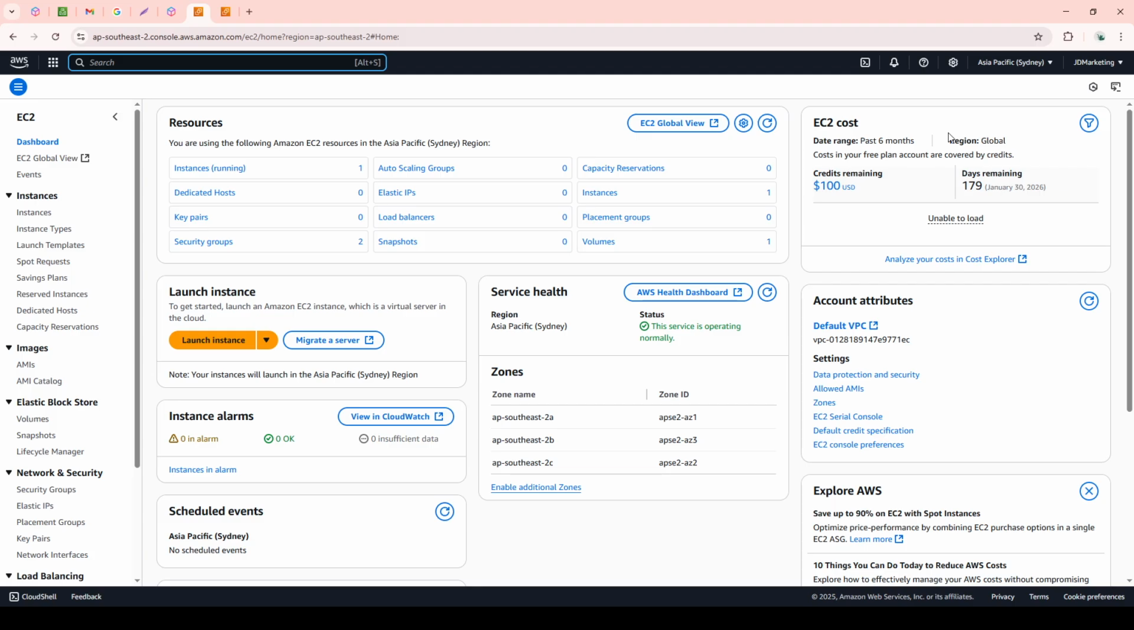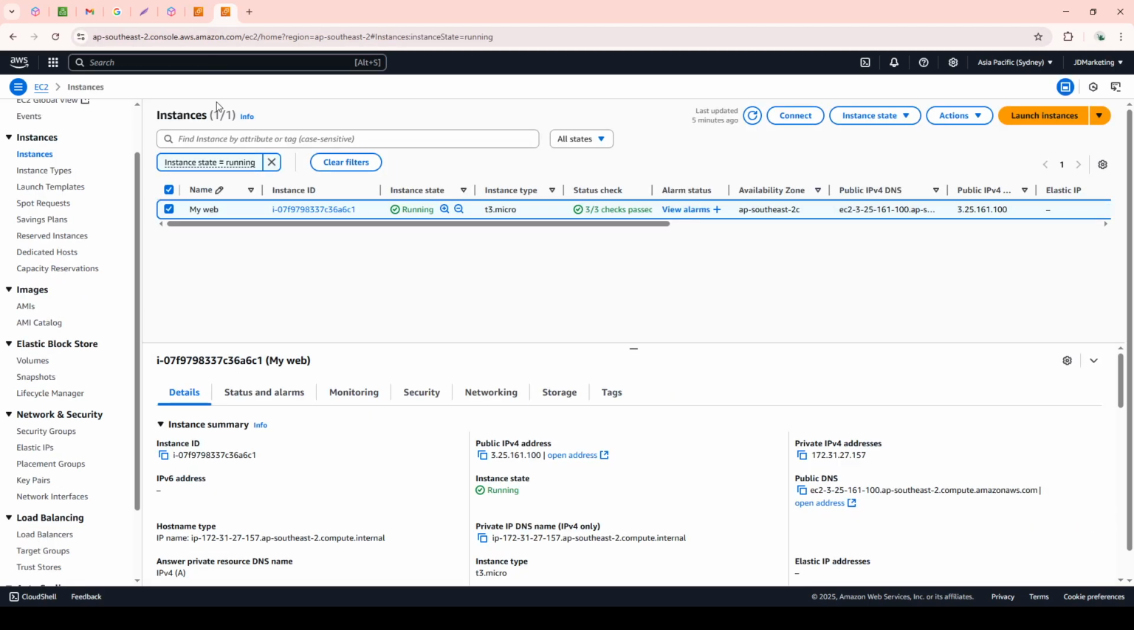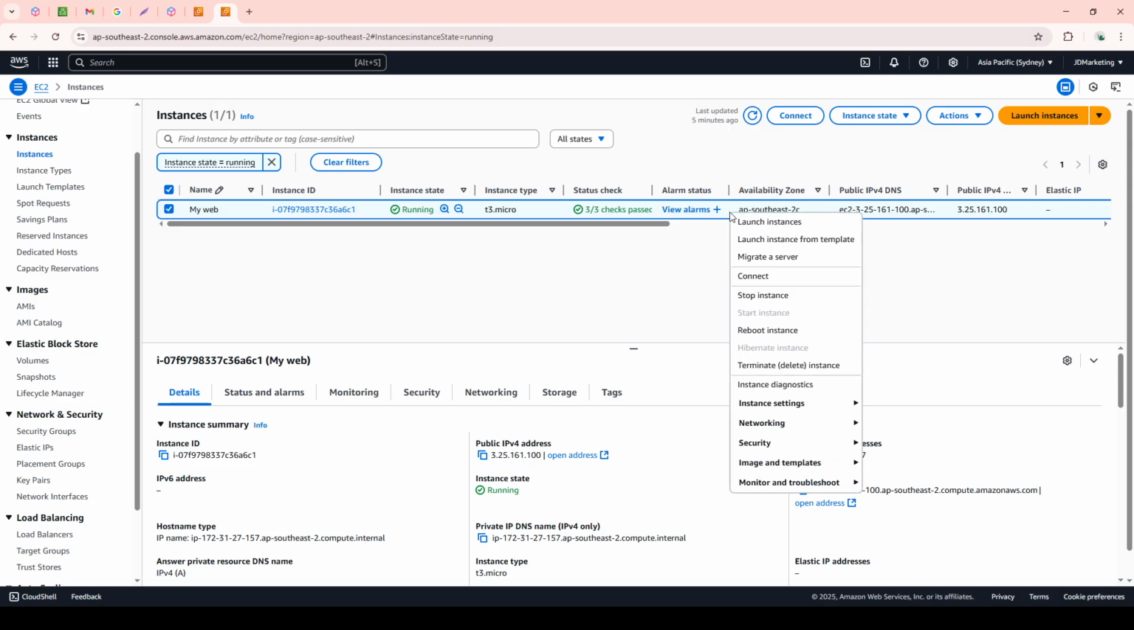After locating your instance, the next step is to right-click on it. This action will reveal a drop-down menu with several options for managing your instance. From this menu, you'll want to choose Terminate. Termination is a crucial step, and AWS will likely prompt you to confirm your decision.